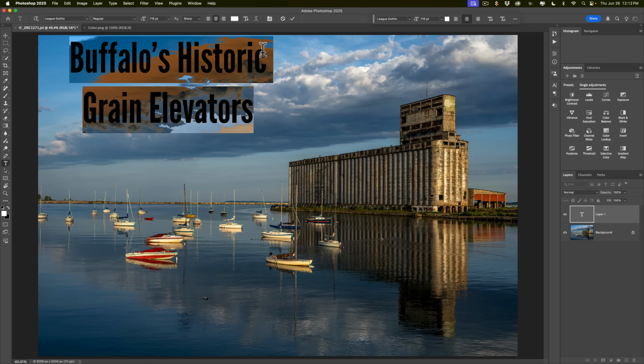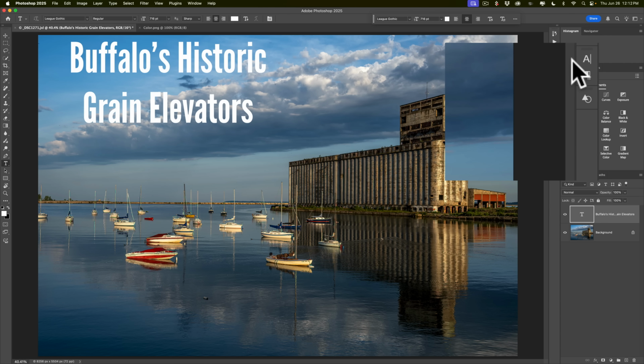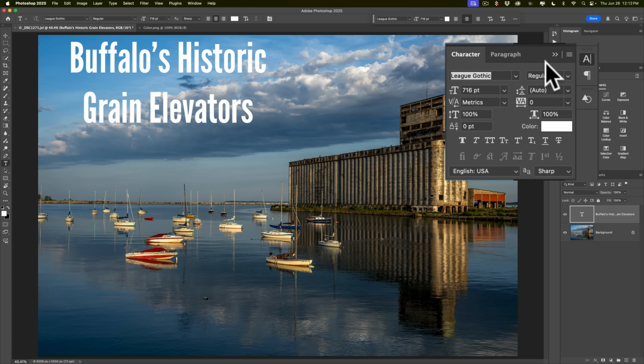I made it larger. Now, I have these larger letters, but you know what? I wish grain elevators was closer to Buffalo's Historic. I want these lines closer together. Well, a couple different ways I could do that. The way I would do it is I would hit this check mark to commit to this type. Then I have my Photoshop workspace set up, so I have a character panel over here. So I would click on my character panel, and from here, I could affect certain features or certain qualities of the text. I could choose a new font.